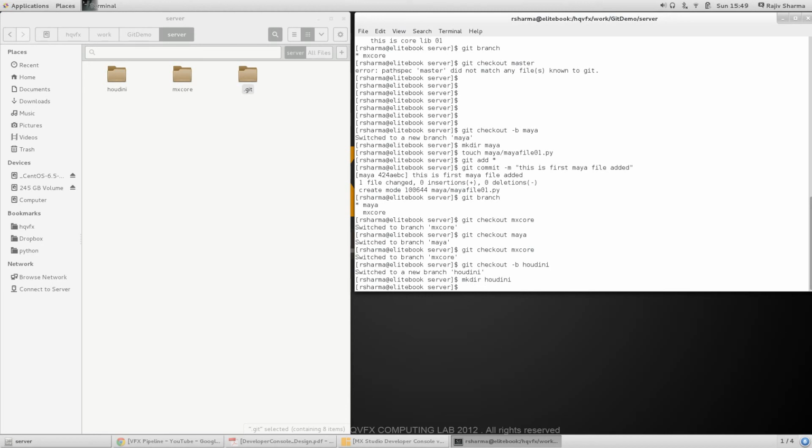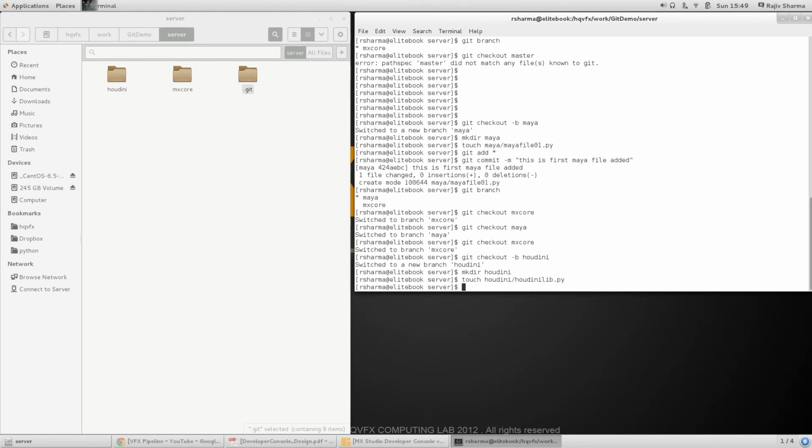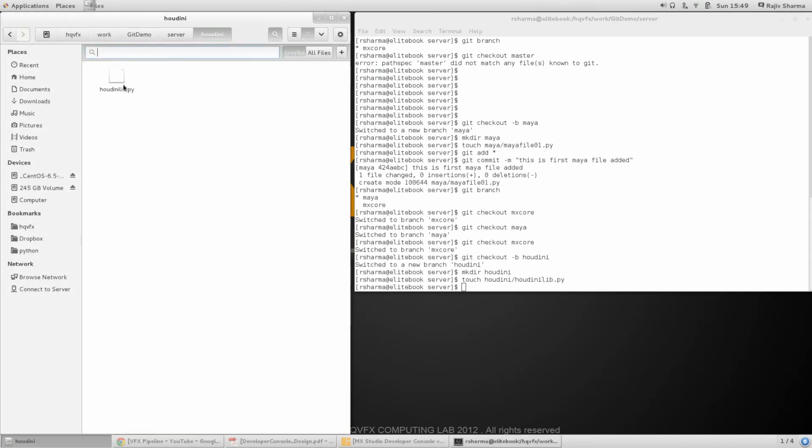And this time, touch Houdini lib.py, and yeah, this is the file which I created. Okay, so we can check that inside. We can write some code also there, so no problem.